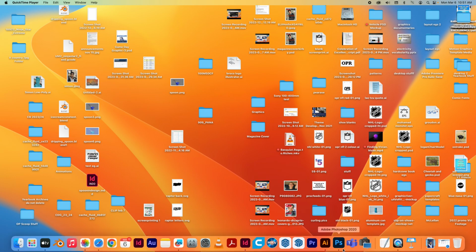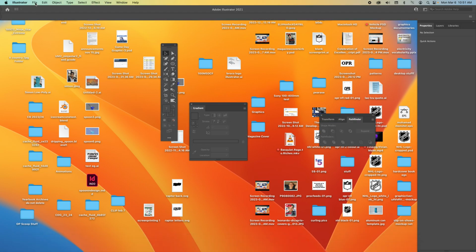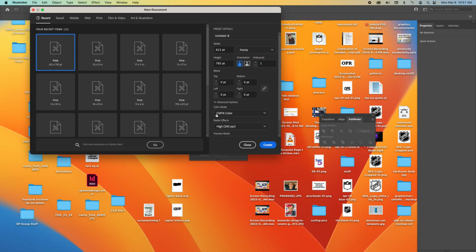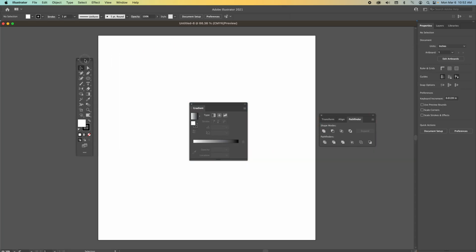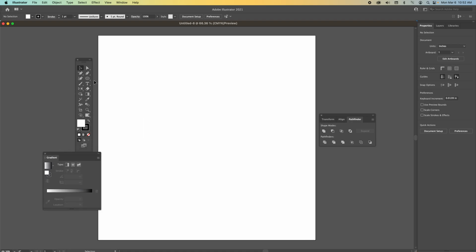So first thing we're going to do is open up Illustrator and create a new document. Now our rolls of vinyl are 15 inches, but the cutting area is 13 inches. So let's make a document that's 13 inches wide by 13 inches high. Make sure you check your units. Say create. Now let's start off by making a design just with the text tool.